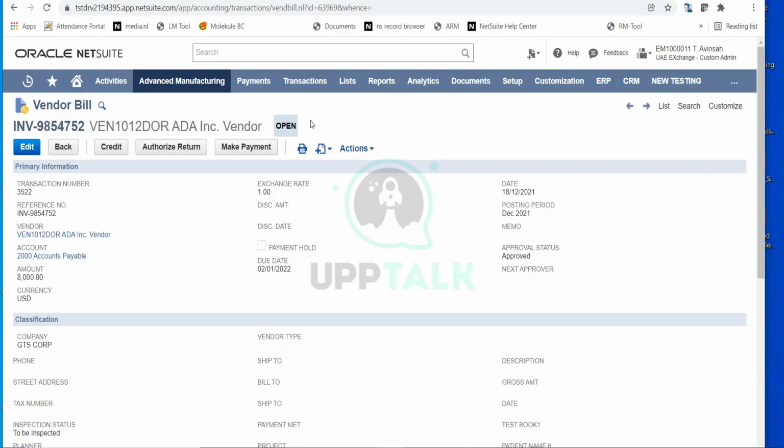I'm just trying to go in the natural process of the procurement cycle. So how things go in real-life operations of procurement: you create a PO, you receive the goods, and once you receive the goods, the vendor is going to send you an invoice. So we have now entered the invoice in NetSuite.